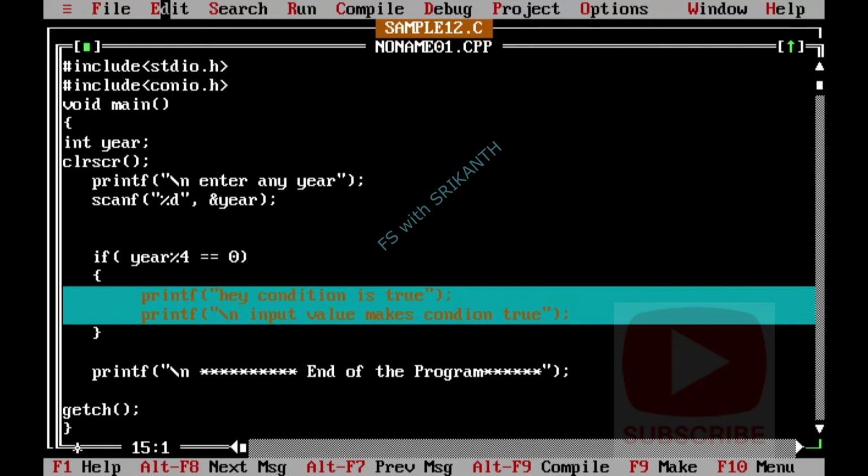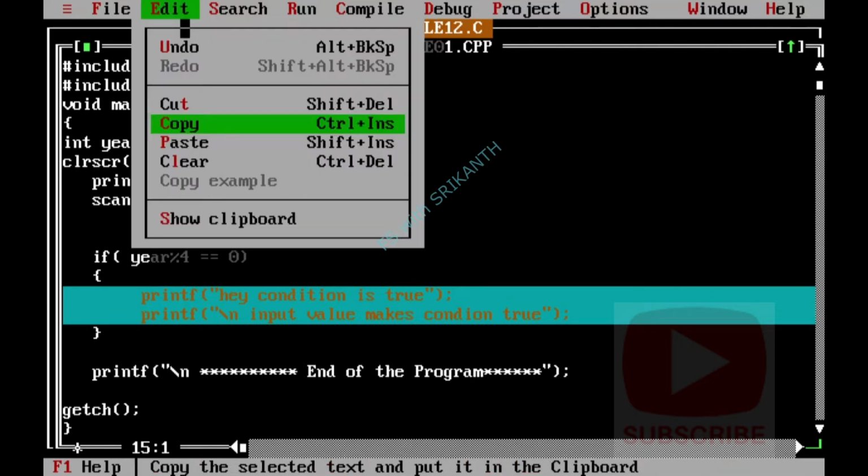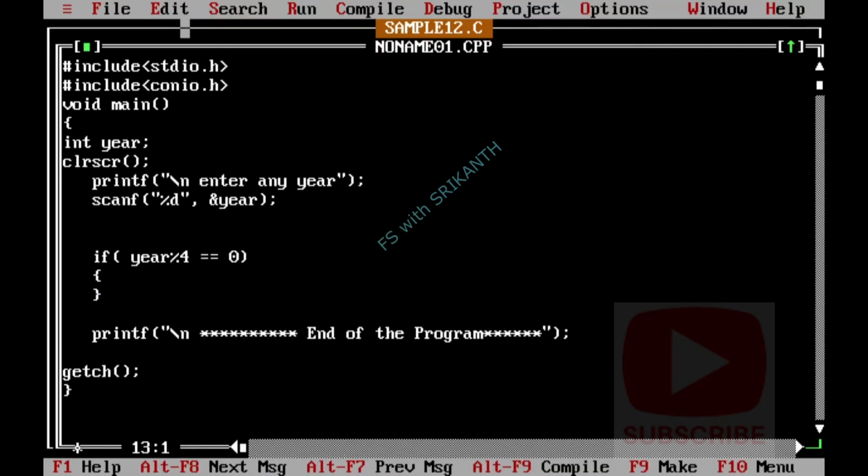I am pressing Alt E and clear, and one more statement I want to pass here.